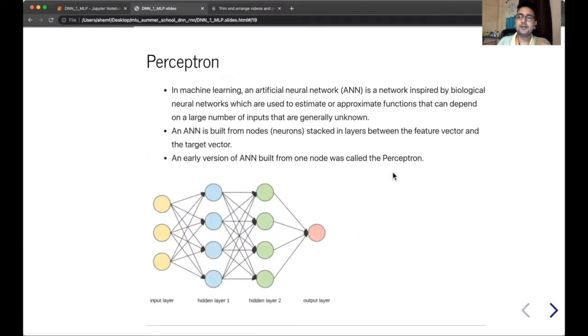So let's get into what a single layer perceptron is, this basic building block of neural networks, how it works, and how it helps us. Let's get into that.